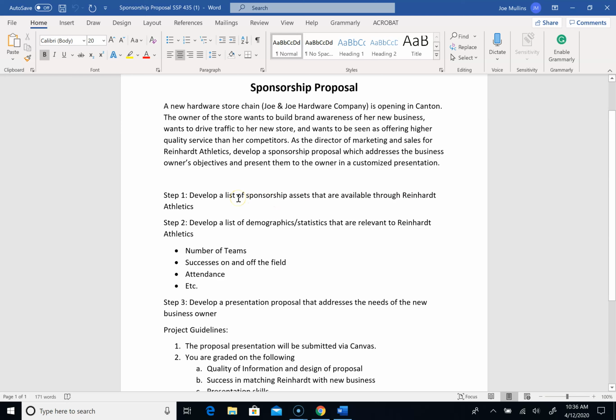The first part I asked you to do, and you guys did a pretty decent job of this, was to develop a list of sponsorship assets. Remember when we talked about sponsorship, we said the ideal way to do this was to provide a menu of things that are available as sponsorship assets, how much they cost, and then let the prospective sponsor pick what they want. Well, we know that the hardware store wants to build brand awareness. We want them to be seen as offering a higher quality service than their competitors.